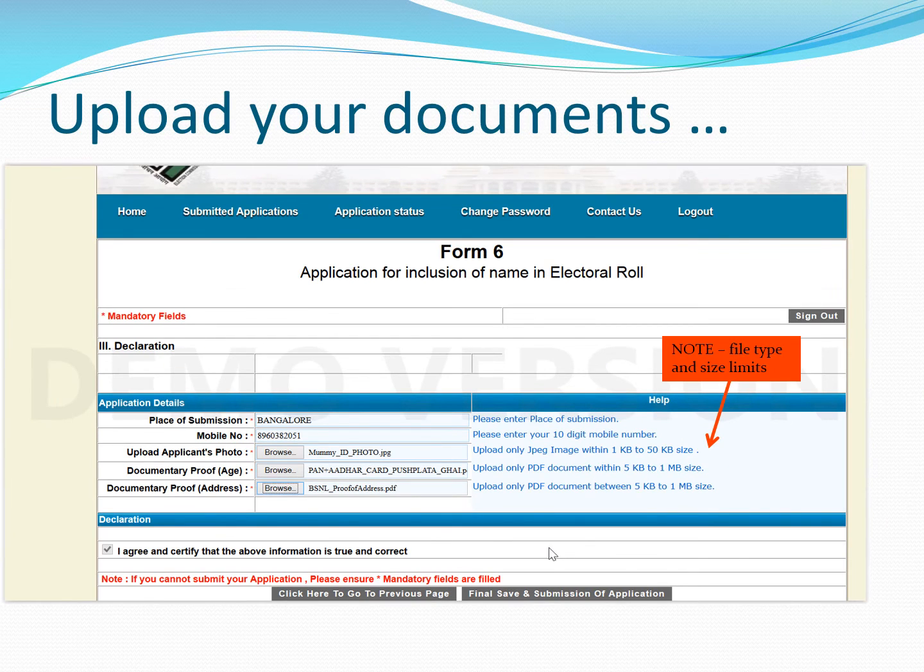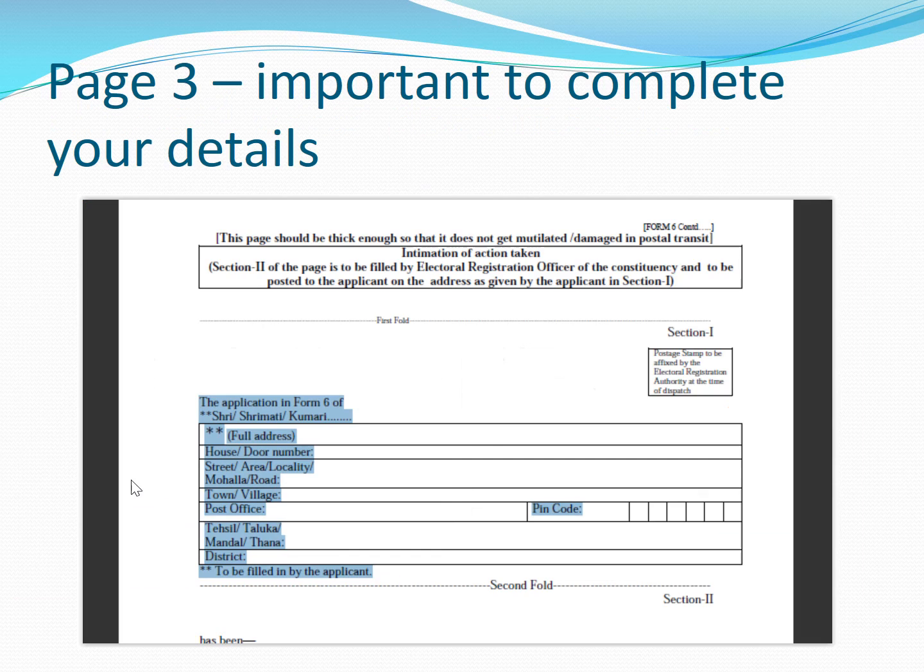These files, the file names will start showing, and I've given an example here of, remember the photo has to be in JPEG, and look at the size limitation, less than 50 KB for the JPEG, less than 1 MB for the PDFs. If your file size is larger, you need to reduce it and then upload it. Finally, hit the final save and submission of application button.